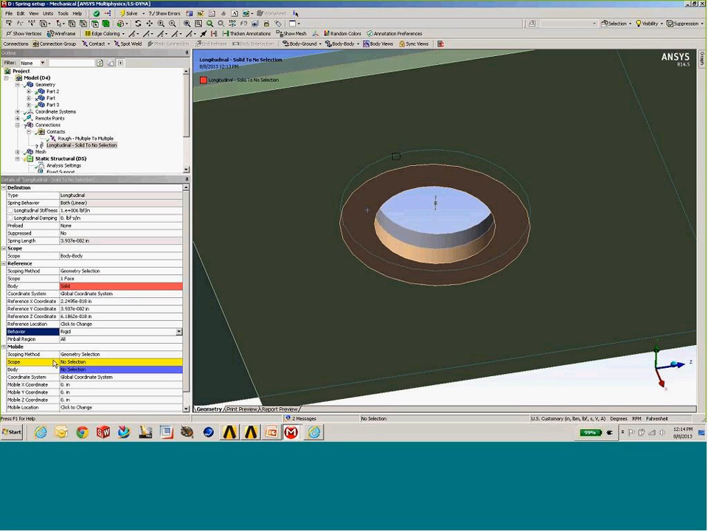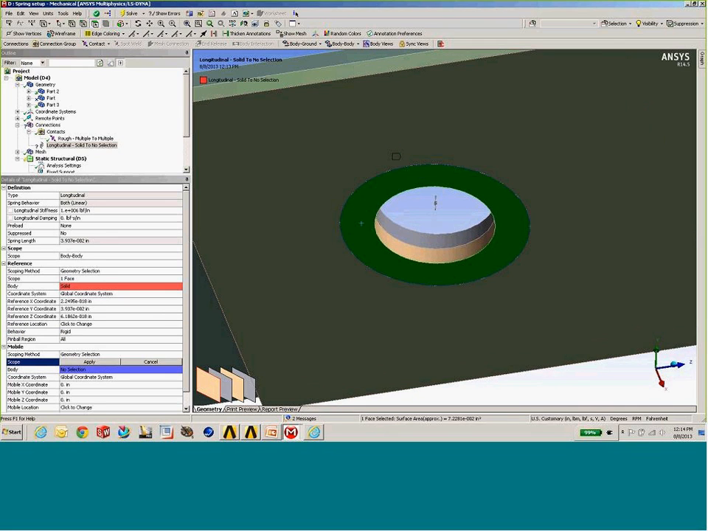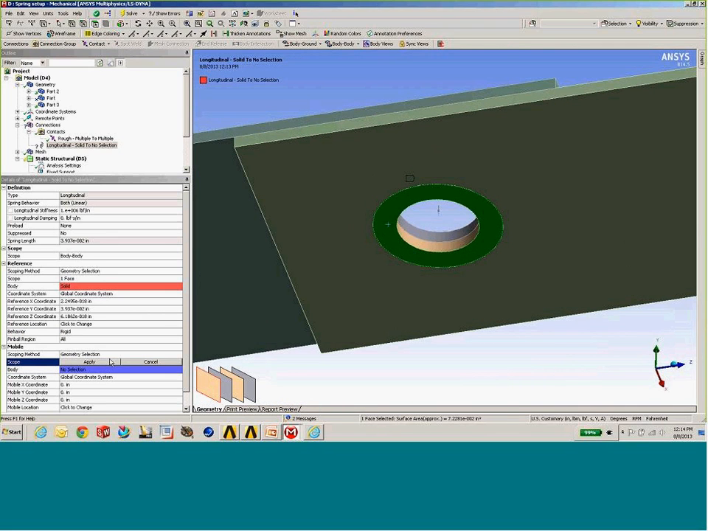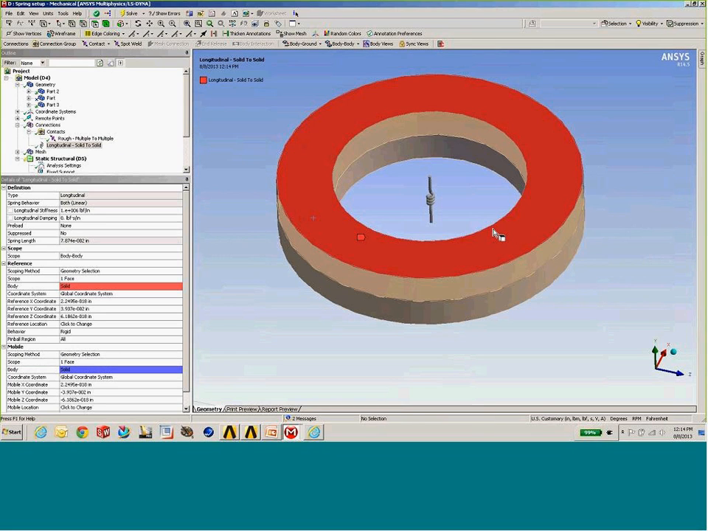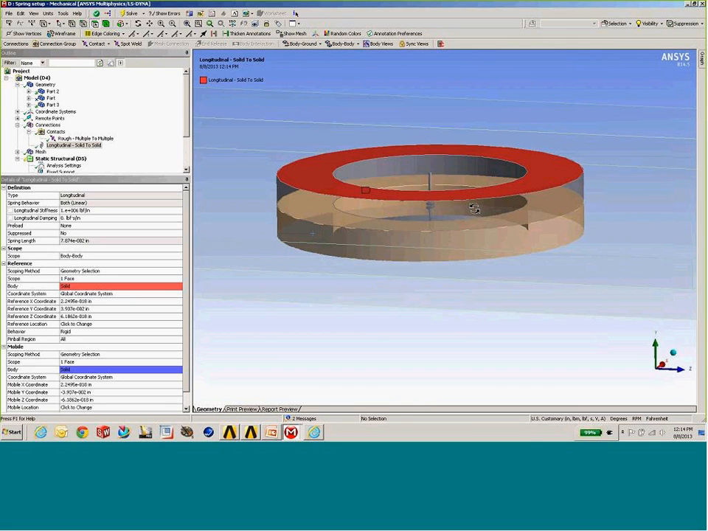We'll go down to the mobile end, and we'll pick the bottom face, or the bottom annulus, representing the washer on the underside. Click on that, and you can see we get a little representation of our joint there, and it knows where to place the actual joint or the spring because it's taking the average location between the two reference geometries. So that was kind of an easy way to do this.